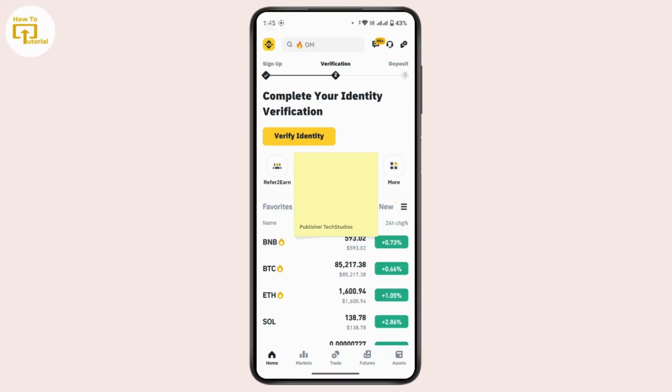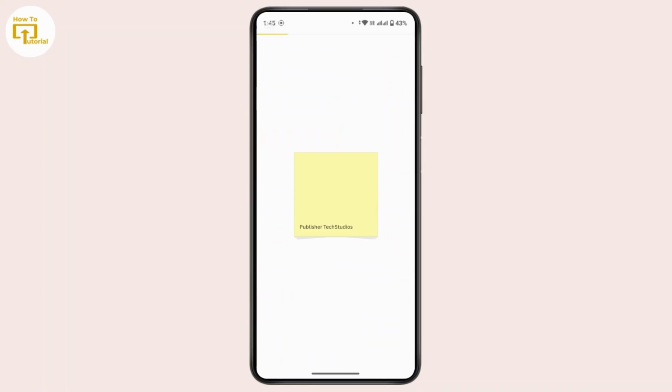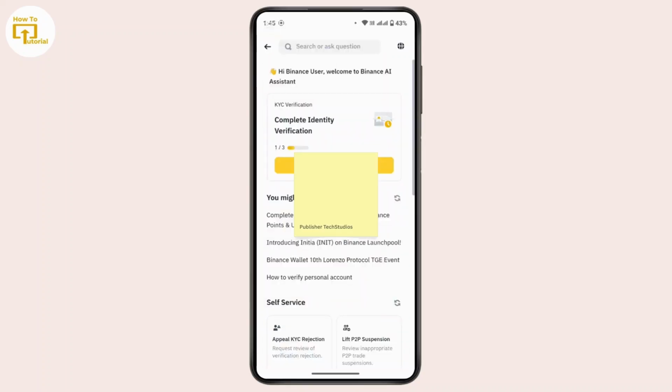First of all, you have to launch your Binance application and make sure that you're logged in. So once you land on the home page, if you navigate to the top right corner, there is a small headphone icon. So simply tap on that. That will take you to the Binance support.